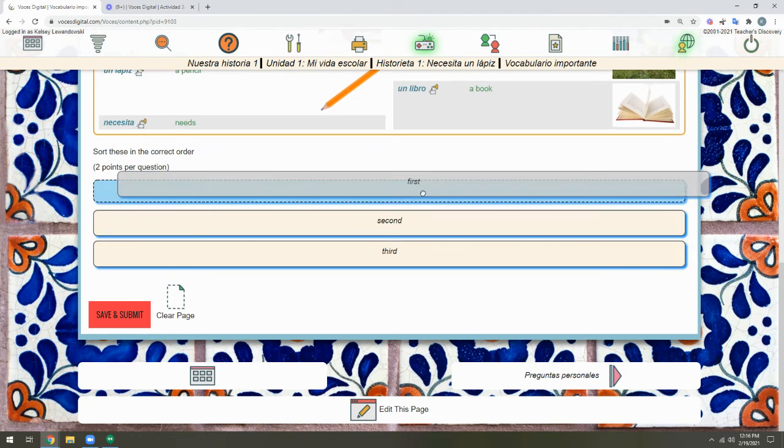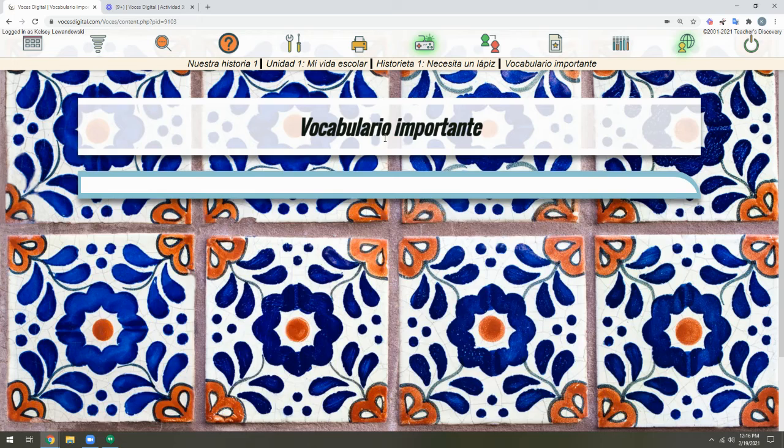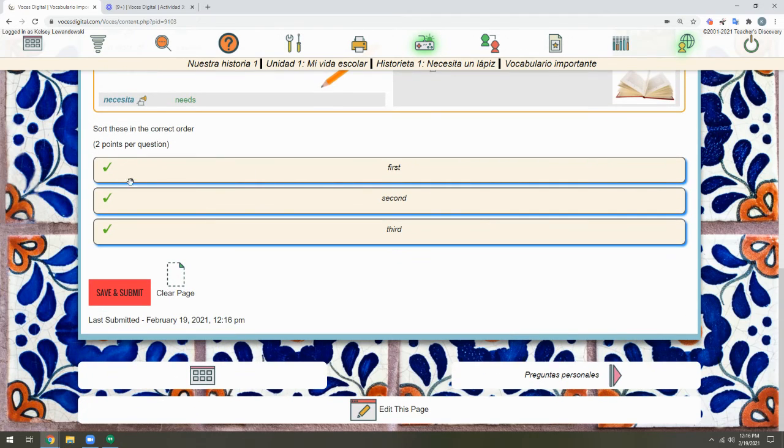Students would simply click and drag to put the options in the correct order. Once the options are in the correct order, they'll be able to click Save and Submit, and that activity will be automatically graded. If you don't see your sorting section right away, just refresh your browser. Sometimes you just need to reload the page to see the changes.